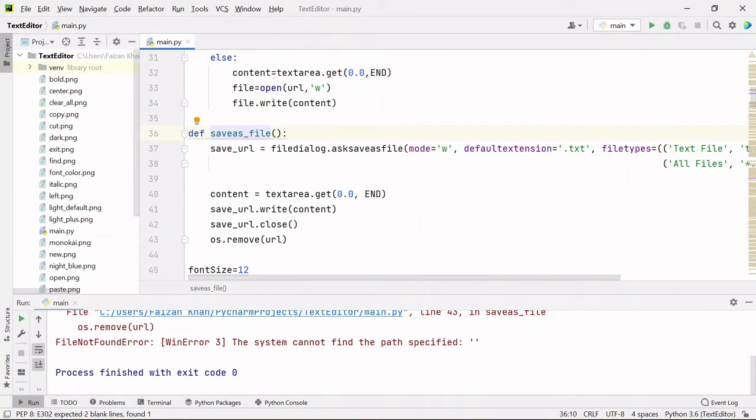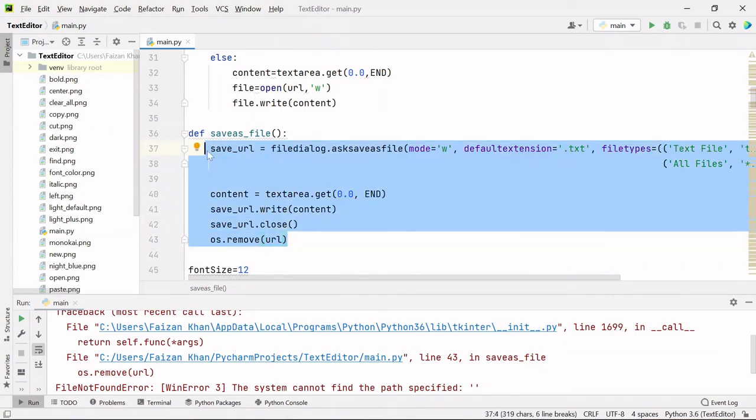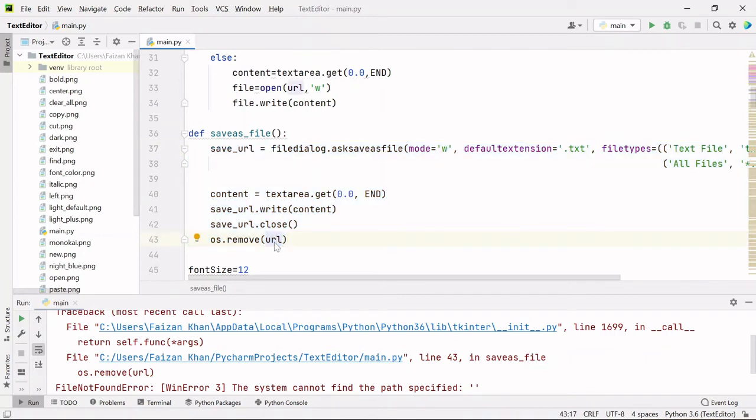So the error says the system cannot find the path specified null, and this error is coming in line 43. If you see line 43, this is the line where we are asking the operating system to delete or remove this particular URL, right? So we have written this code for when we have some URL inside this URL variable, right? When we have some path for the file inside this URL variable, then we want this thing to take place, right? Then only we want the previous URL or the previous file to be removed.